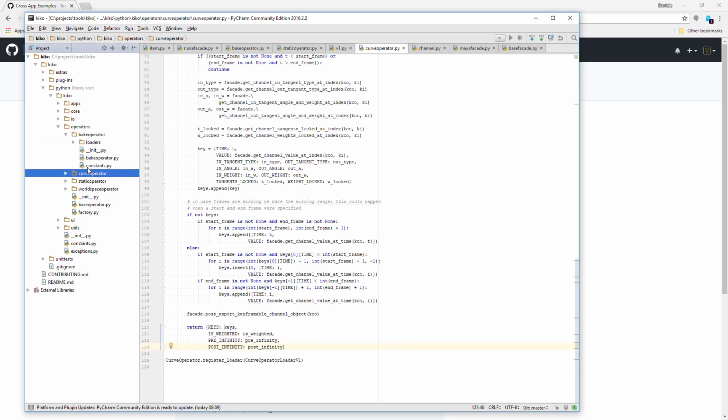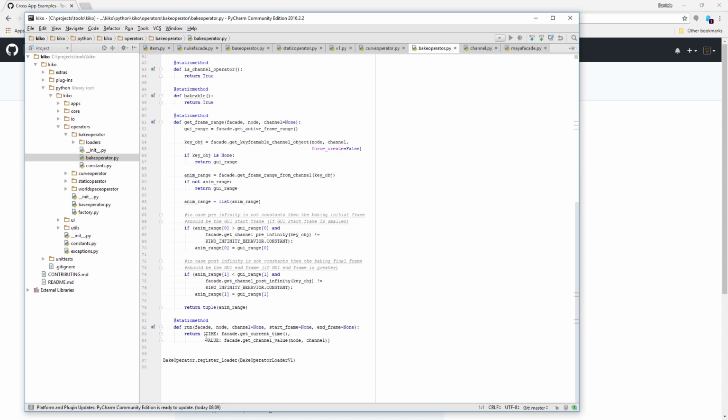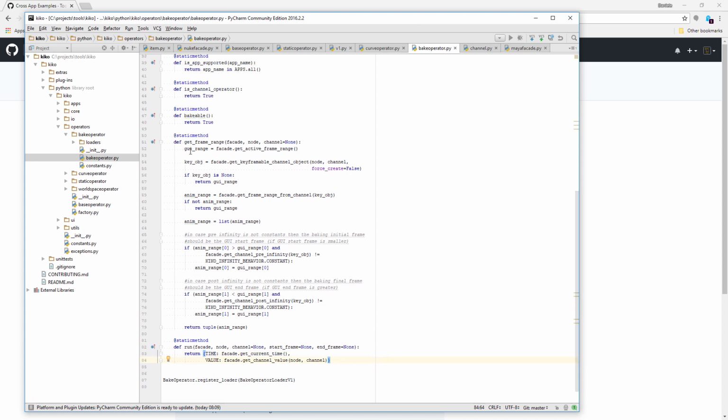Just have a look at a quick bake operator. So here, as you see, when we run, we just say the time and the value. Here we don't actually bake the entire frame range, it's just a value for one frame. We have some logic here for making sure that we're returning the GUI range in case there's no valid frame range for a curve that is connected to the channel. But of course, if this was constrained, this would actually return the bake data for the constrained channel.